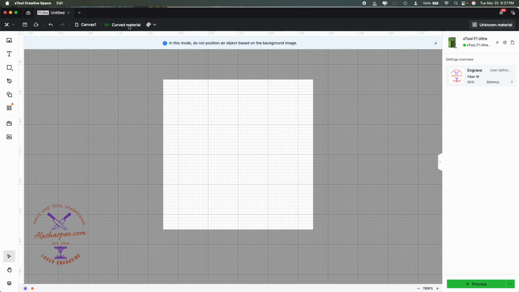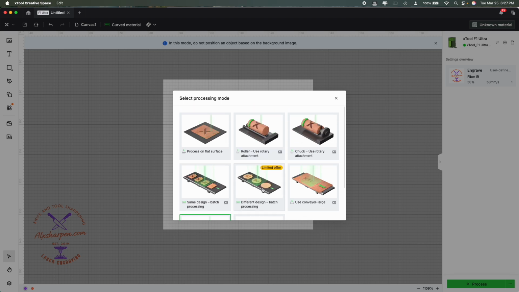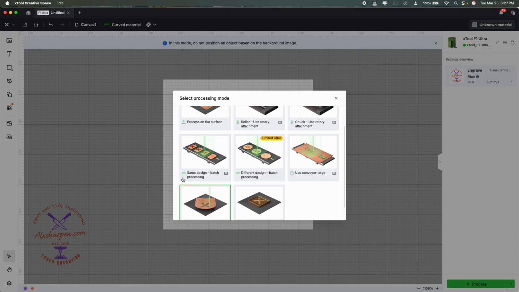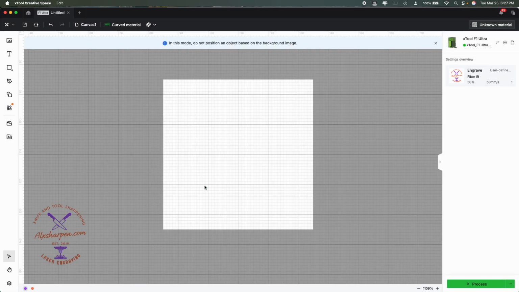So what we have to do is we have to come over here to where it says curved material. And you might have to scroll down, depending on your screen. We want this one down here, which says curved material. We're going to click that. Then we're going to come up here and we have to measure again.